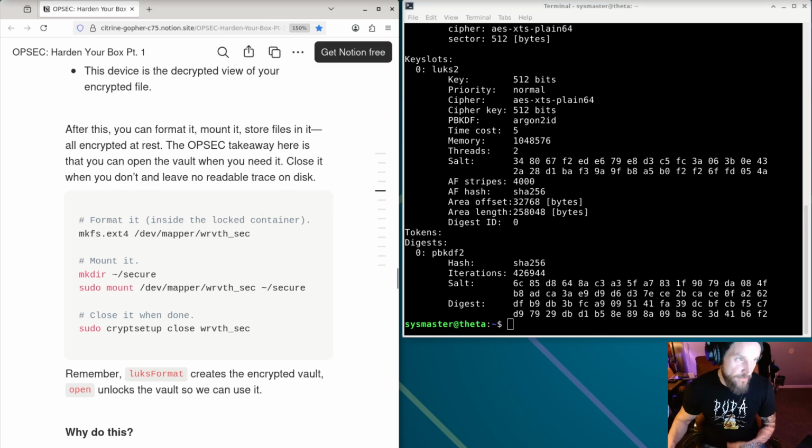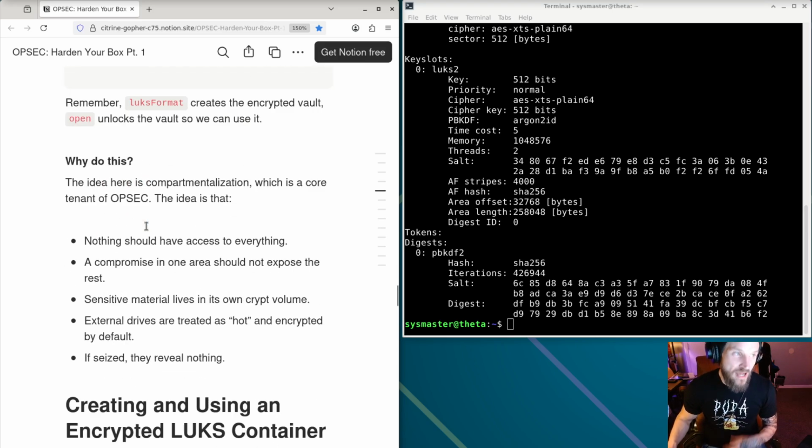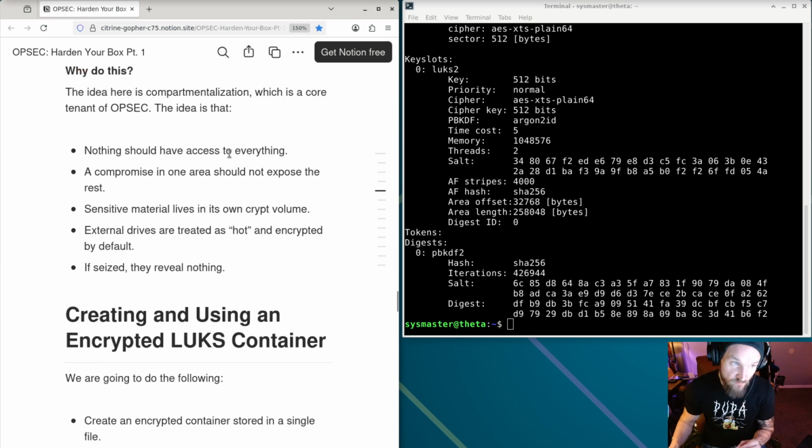So we're going to show that. Okay, so why do this, right? The idea here is compartmentalization, like I spoke to before about how I have everything broken out into these vaults. This is a core tenet of OPSEC: nothing should have access to everything. A compromise in one area should not expose the rest. Sensitive materials live in their own crypt volume, and external drives are treated as hot and encrypted by default, and if seized, nothing is revealed.